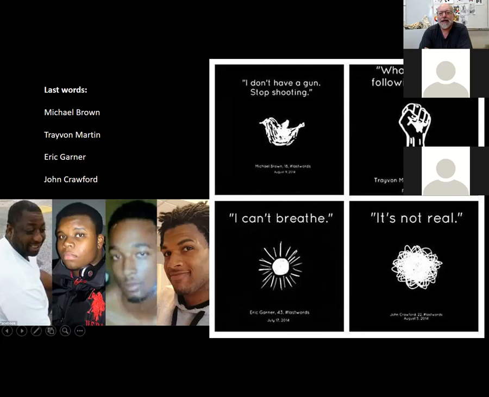So over here on the right hand side are these four different little boxes that have a graphic element in them and a little drawing of some kind done by an artist. And then we have a quote. So we've got the text married to an image, and then we've got the name of the person and the date that they were killed down below, and their age and everything else. "I don't have a gun, stop shooting." That's what Michael Brown said in Ferguson, Missouri, when he was shot by a police officer.